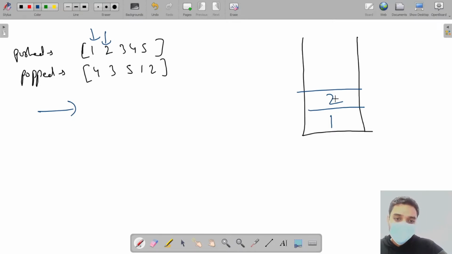If I'm going to pop 2 out, then am I getting this sequence? No, I am not getting this sequence. Then I am going to 3. If I'm going to pop 3 out, am I getting this sequence? No, I'm not getting this sequence. So I am going to 4.